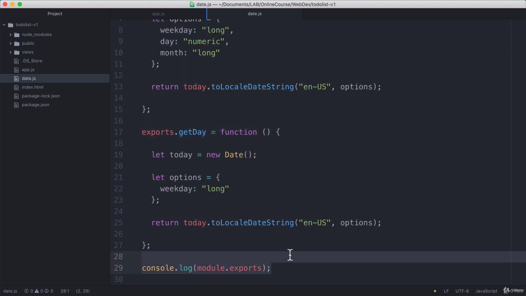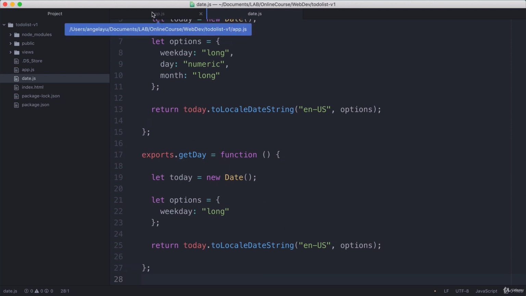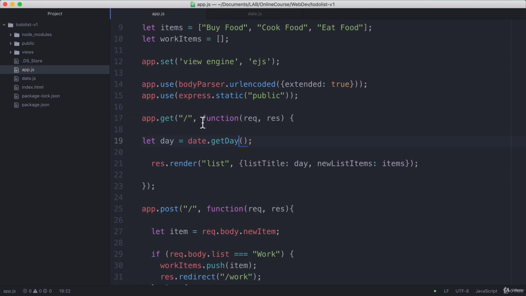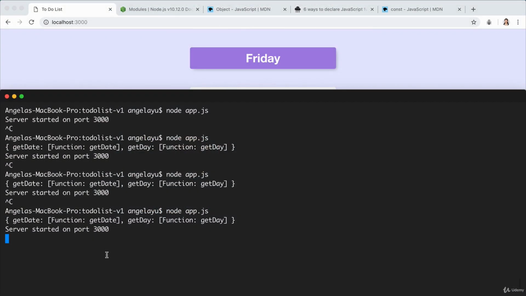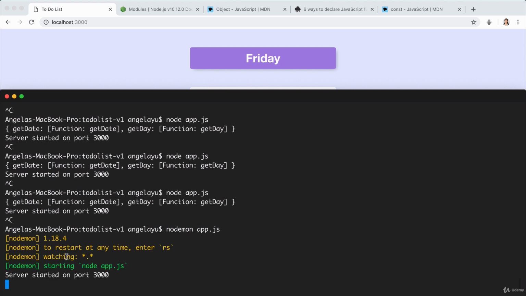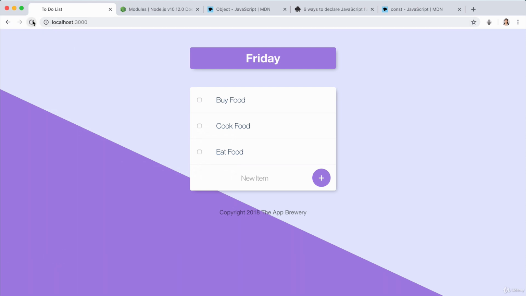I'm going to delete this console log, and over here in my app.js, I'm using date.getDate from my date module, and I'm rendering it as my list title. So if we go ahead and launch our app now with Nodemon to save ourselves the effort of restarting our server all the time, then we can refresh and you can see our app works exactly the same.